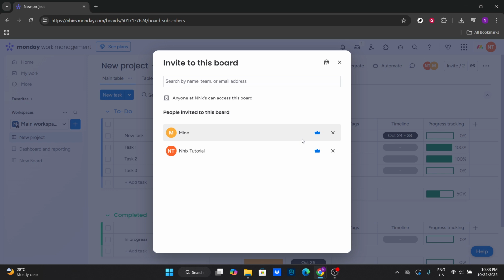Now you should see a comprehensive display of the names of all the people who have access to your board. This list is a convenient snapshot of your team, enabling you to quickly assess and modify your personnel lineup as needed. Each name will be associated with icons that denote specific actions you can take.